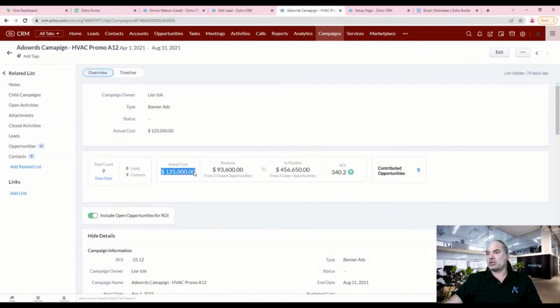The actual cost was $125,000. This is what I spent on the campaign. The revenue was $93,600, which means those are the closed opportunities, money in my bank account. So the actual cost is money in the bank account.